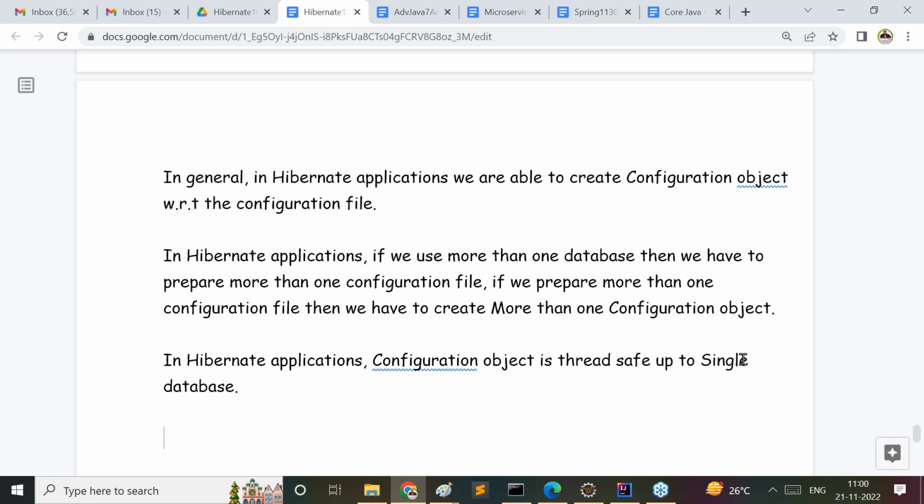If we use more than one database, then it is not thread safe. Up to one database, it is thread safe. That means even if we allow any number of threads here, that doesn't matter, up to one database. But if you use more than one database, then automatically more than one configuration object will be created, and then we cannot say it's thread safe. So the configuration object is thread safe up to a single database.